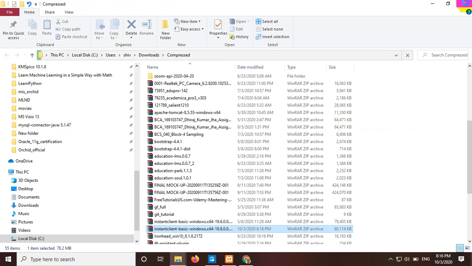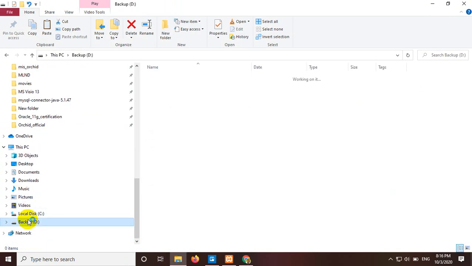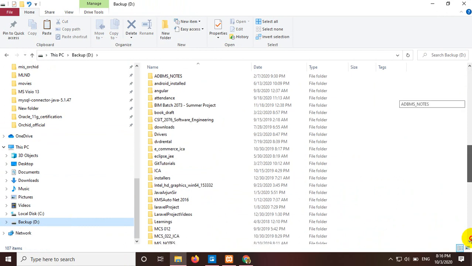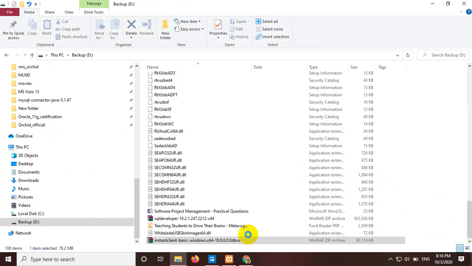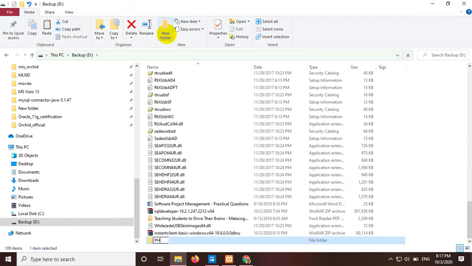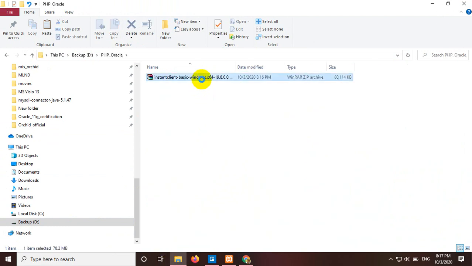Okay, I simply say Control X, and I have somewhere... okay, let's place it in a folder called PHP and Oracle, so that at end of the lesson I can provide you all these files in the zip format. Here we are. Let's extract it.